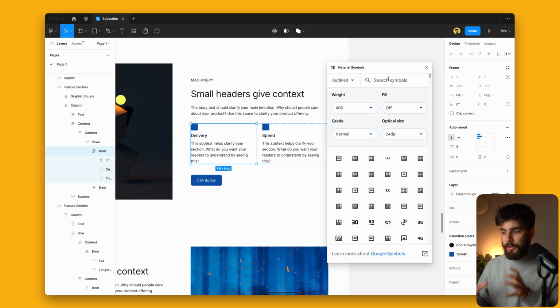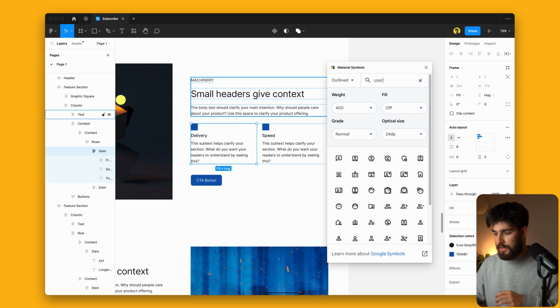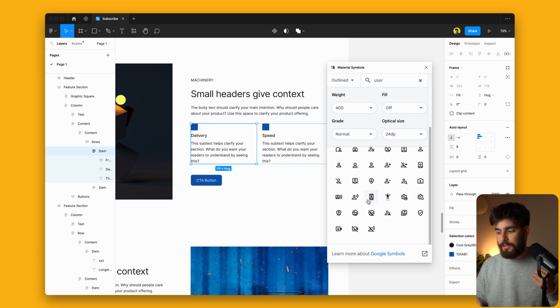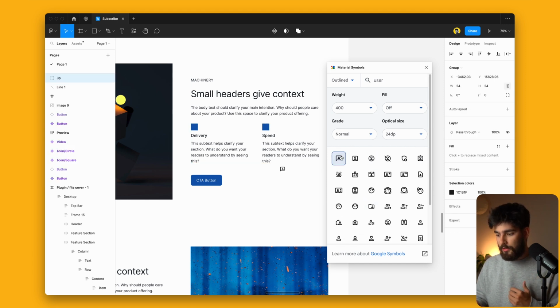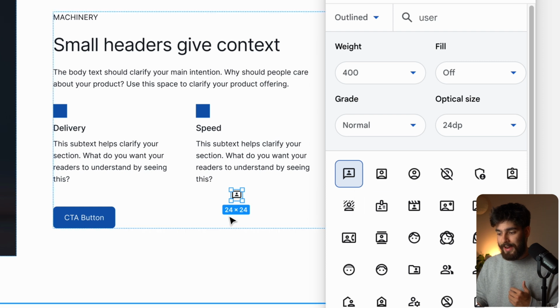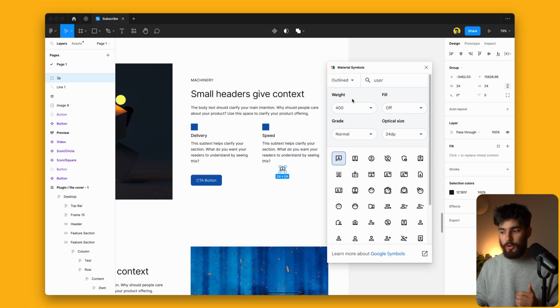It's by Google, the Material Symbols plugin. And all we need to do is type in what we want to find. So in this case, I'm going to type in user, and we can see that we're met with a ton of different options here. So I'm just going to click on this one, and we see that it drops the exact same icon that we clicked on with the preset features here.